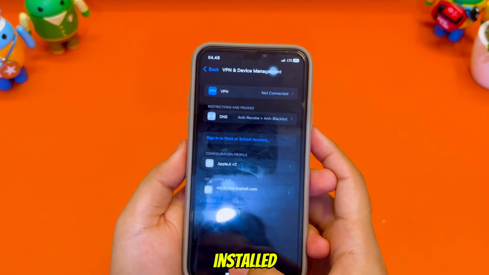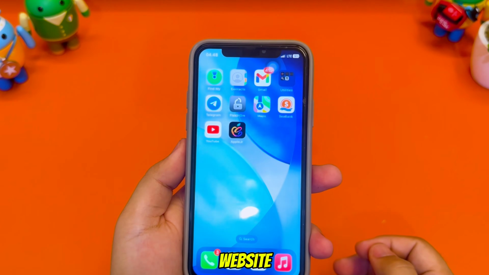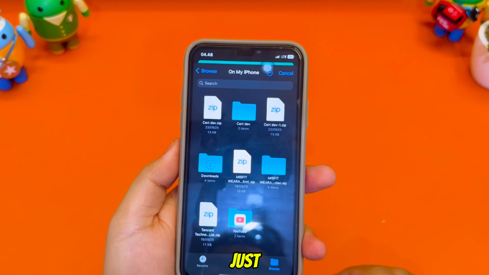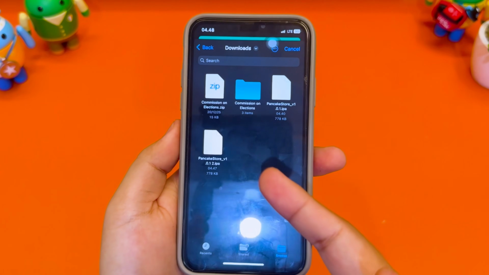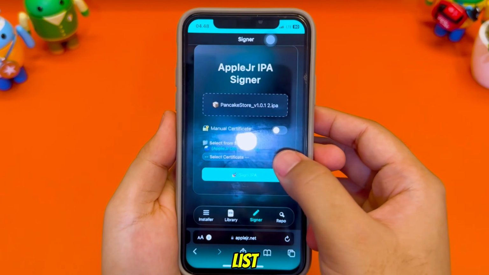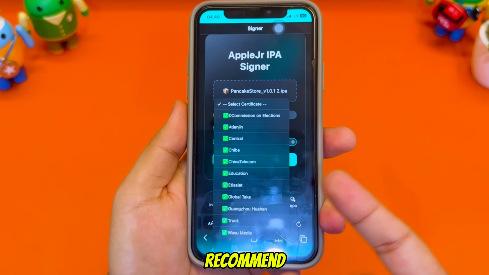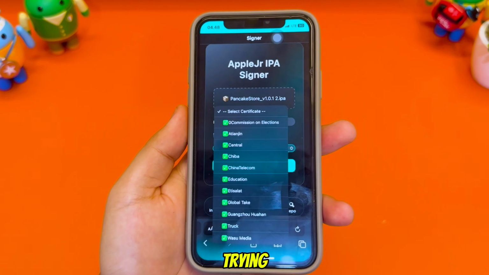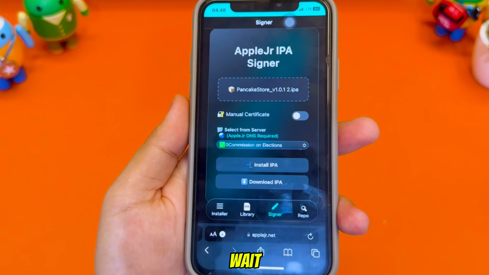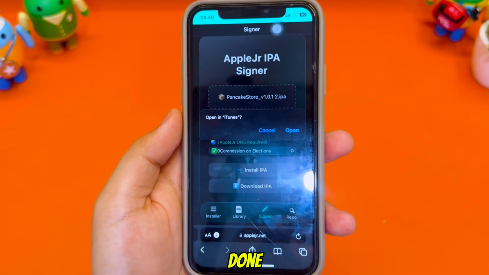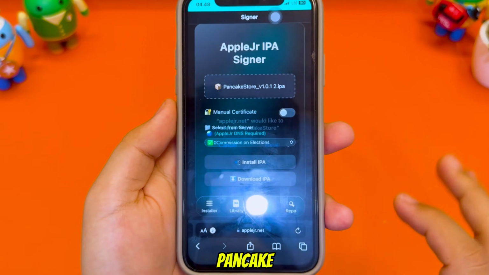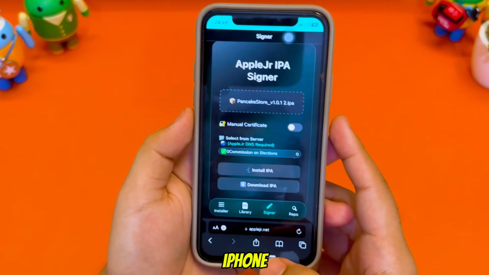Once everything is installed, go back to Apple JR Signer website. Upload the Pancake Store IPA file that you just downloaded. Now select the certificate list. I recommend starting from the top certificate on the list and trying it first. After selecting the certificate, tap Sign button. Wait for the signing process. Once it's done, tap Install IPA and confirm the installation. After a few moments, Pancake Store will be installed automatically on your iPhone.